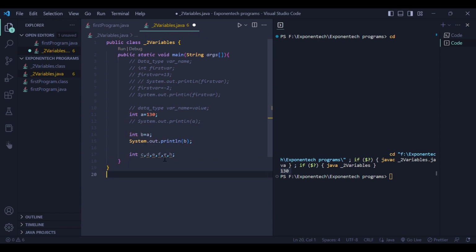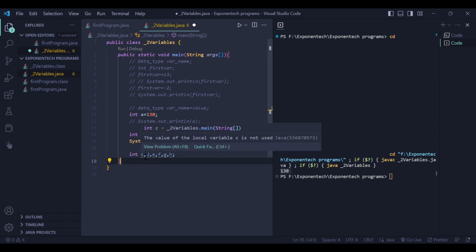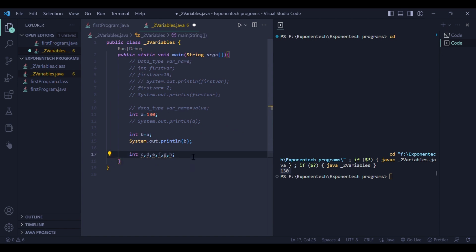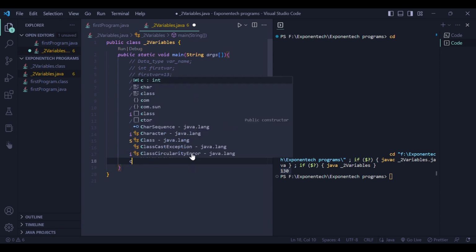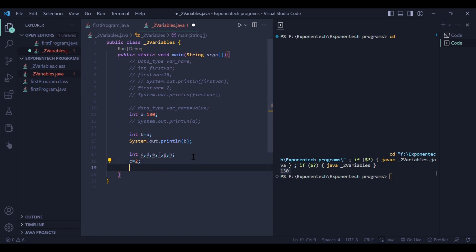The c, d, e, f, g, h are all different variables, and they have different containers in which we can store any value. Like c is equal to 2, I can store, then d is equal to 4. I have to give a semicolon over here. So I can initialize them with any value. Even if I write here equal to 3, then also it's fine.